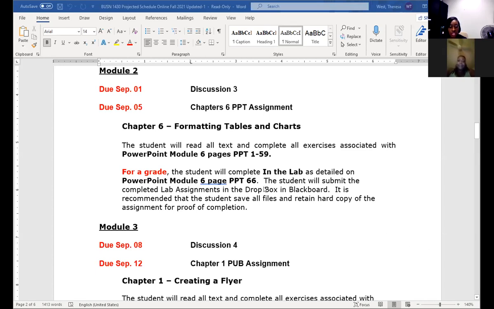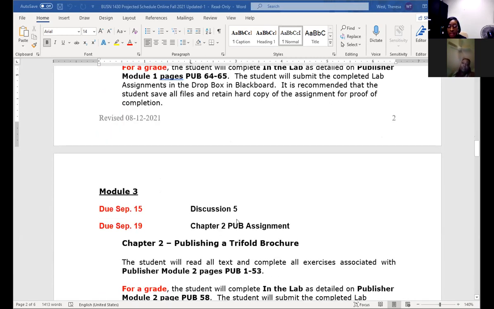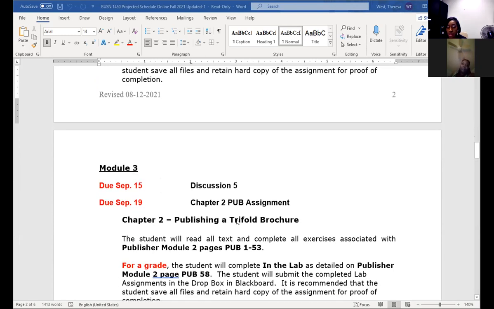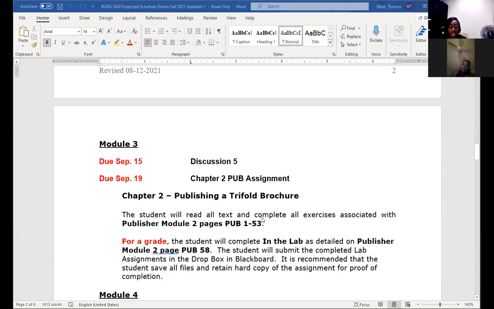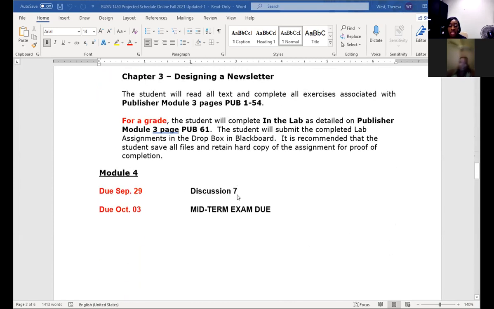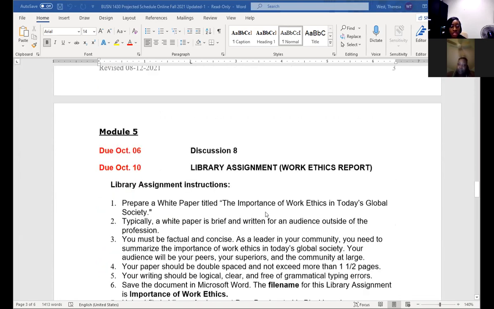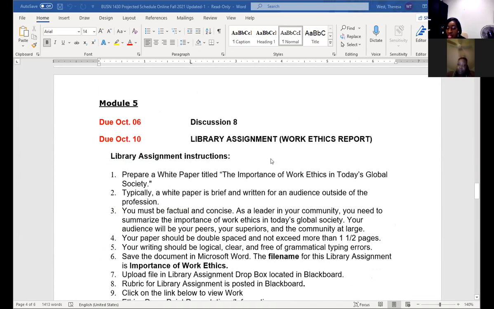Now that's chapter 6. Now, here's chapter 1 going to be due September the 12th. Then you have chapter 2 due on September the 9th. Then chapter 3 due on September 26th. Then your midterm exam is October the 3rd. The last day to drop the class is October the 11th. Okay, and then your library assignment is due on October the 10th.